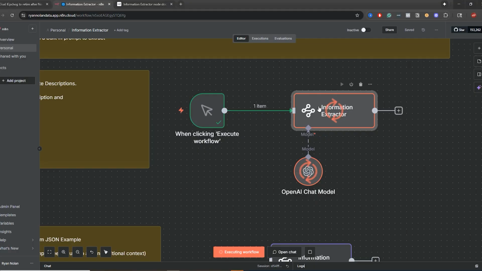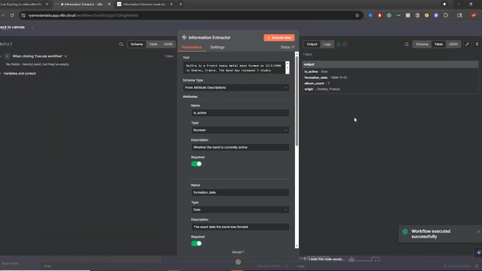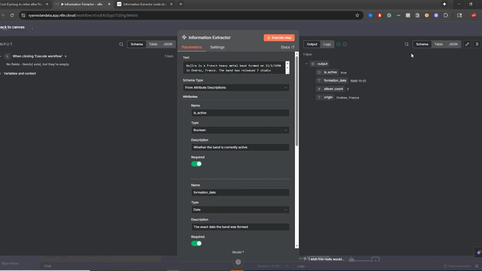So you can see it goes in Information Extractor. It goes into our chat model. This is running right now. And then what will happen is you'll get those 4 different results. So you can see workflow executed successfully. And then what you can see, we have is active, which is true. We have a formation date. So we have that exact date over here. We have this album count, and then we have this origin. And you can see what this looks like in our schema, as well as our JSON. So really, really awesome across the board.